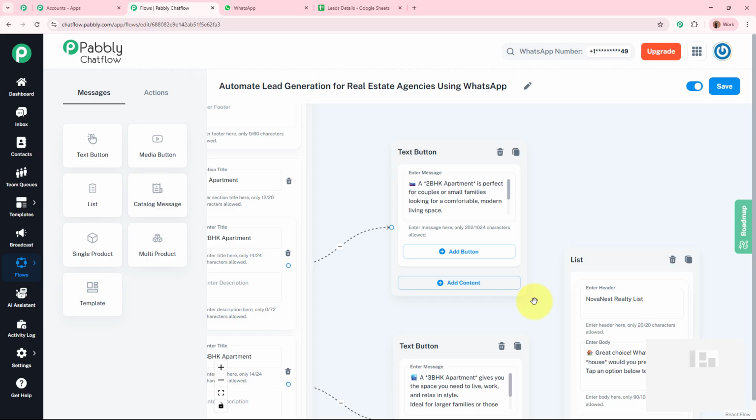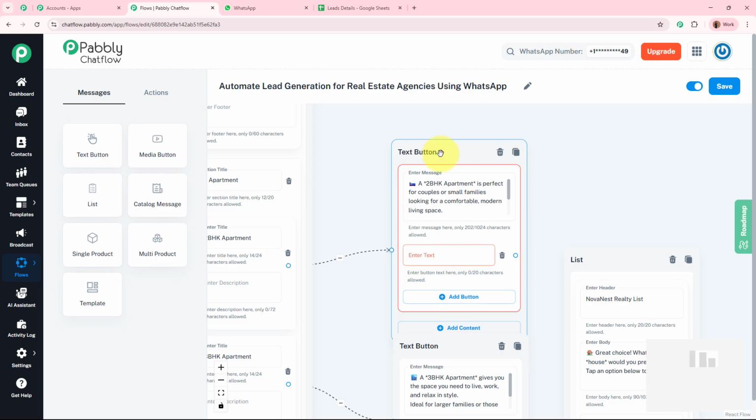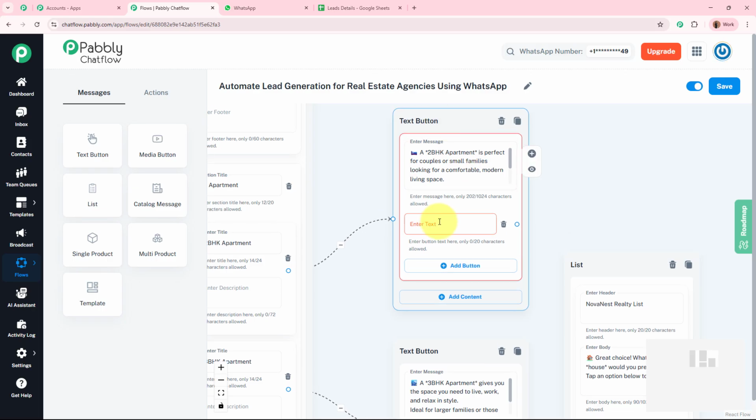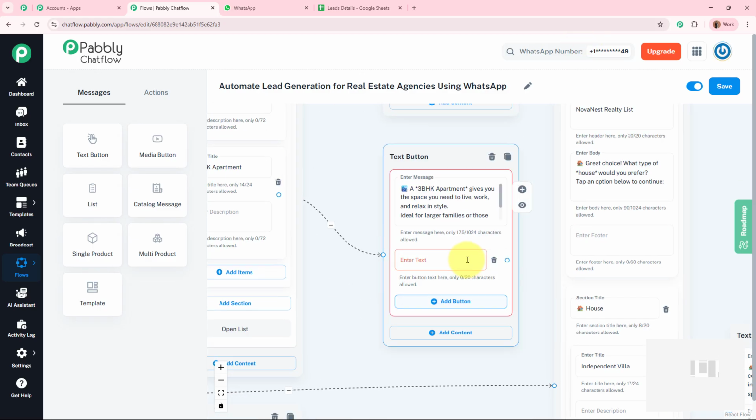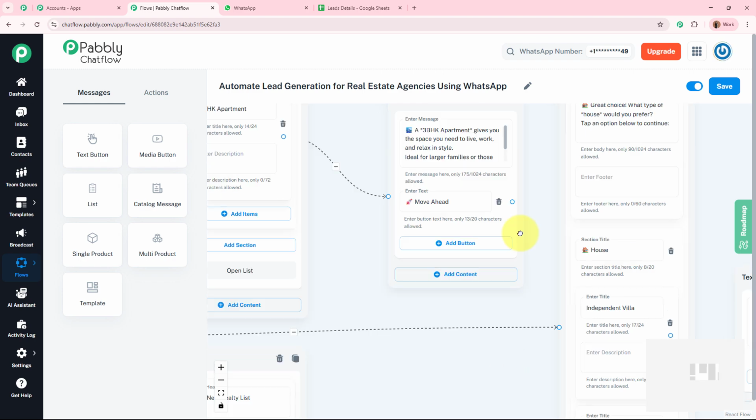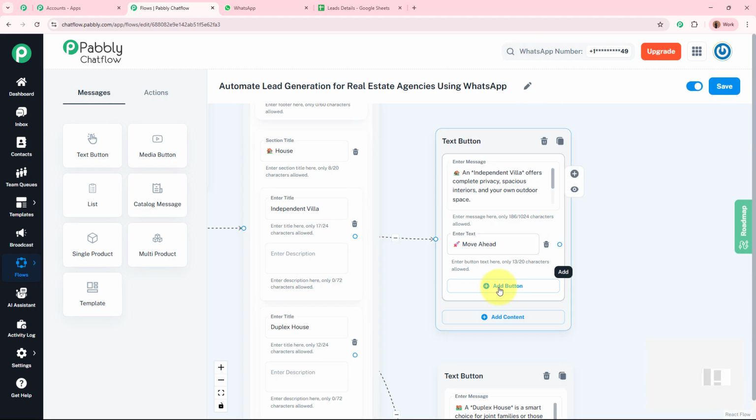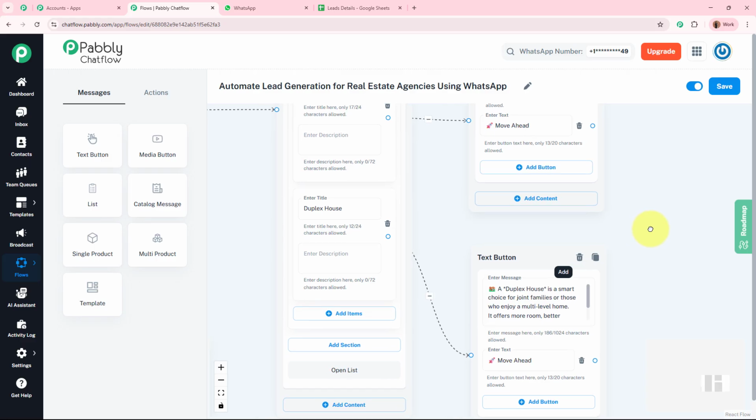For that, to move forward with this flow, I'm going to add a button in these boxes right here, and I'm going to name this button Move Ahead. Using this button, if a customer likes their option, that is a 2 BHK apartment, let's suppose, they will click on this button, Move Ahead, and the next option is going to be forwarded to them. In a similar manner, I'm going to add all these buttons in all these sections right here. Okay. So I've added all the Move Ahead options right over here.